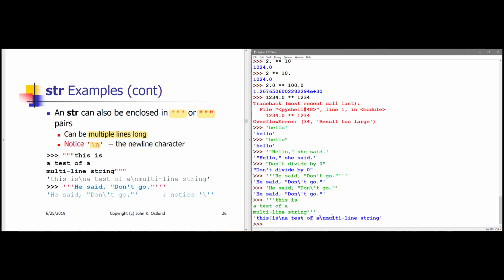Now, in the interactive shell, what's displayed is essentially the source code level representation of that string. But if I were to print that, I would see what the user sees on the screen when that's printed. And when I print a string that has these new line characters in it, each new line character comes out as a carriage return and a line feed.